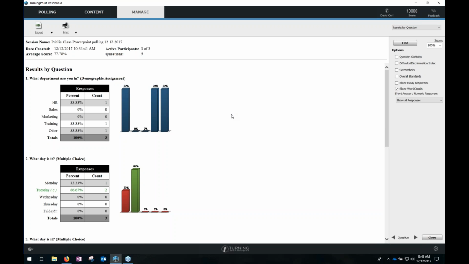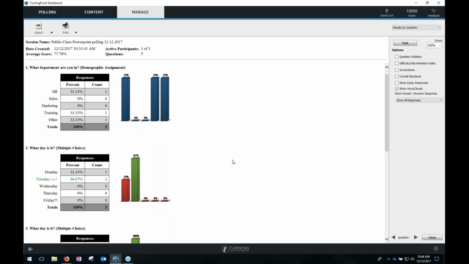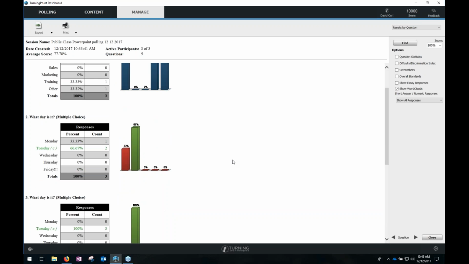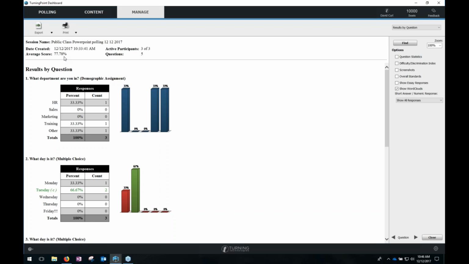We do color code the graphs. Blue graphs are for questions that do not have a correct or incorrect response. Green is correct, red is incorrect. We do put a C in parentheses for correct answers for the colorblind. Give the average score.